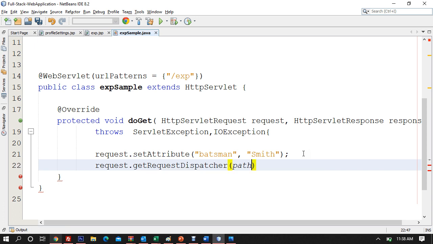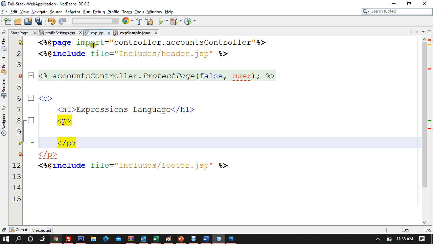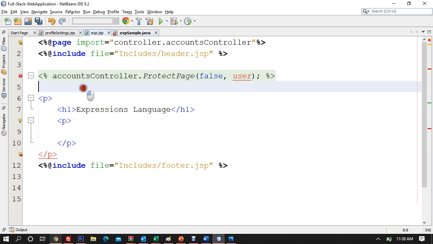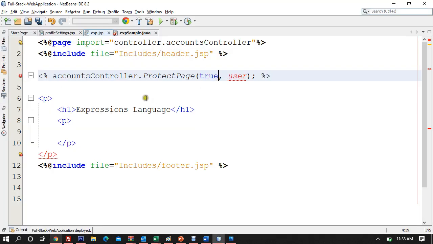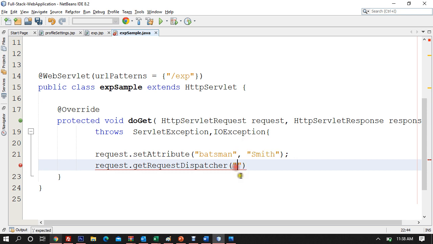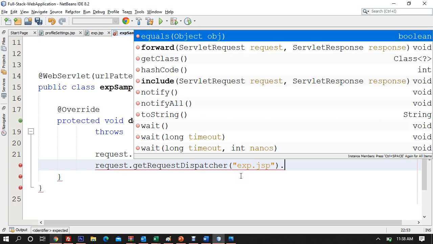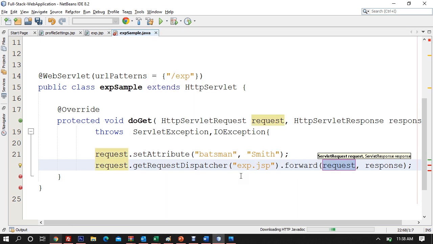Let me get the request dispatcher on the JSP page. We made another JSP page, right? What we have to do: make a servlet, name it ExpSample.java, and make an exp.jsp page, which will include the headers and footers. And please do not forget, instead of making it true, because by default all the pages are true. Now if I set this to true, let me show you what is going to happen. If I forward my request to exp.jsp, I'll not include it, but I'll forward the request and the response right here.